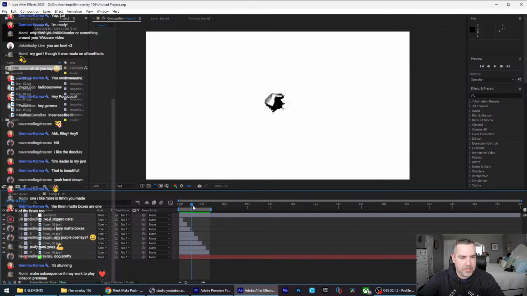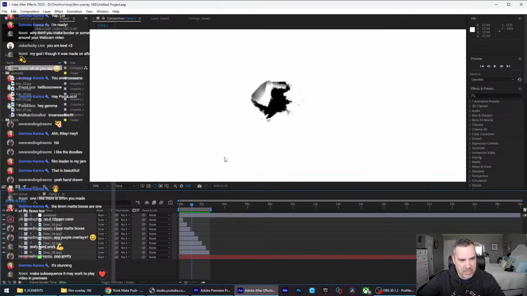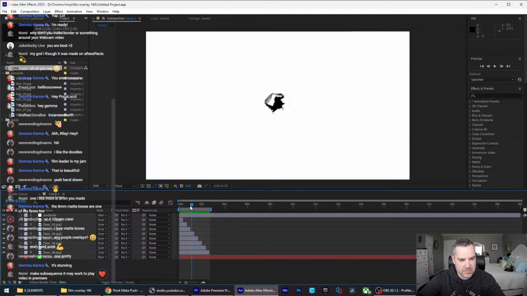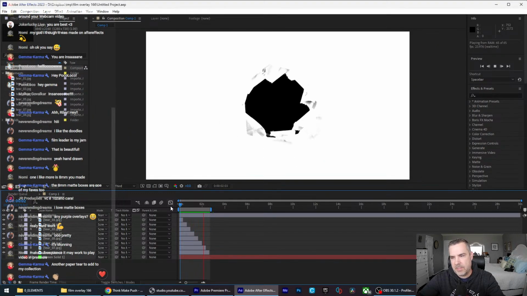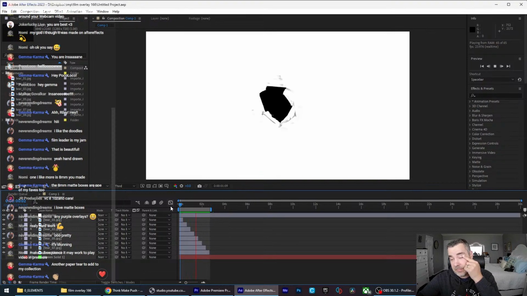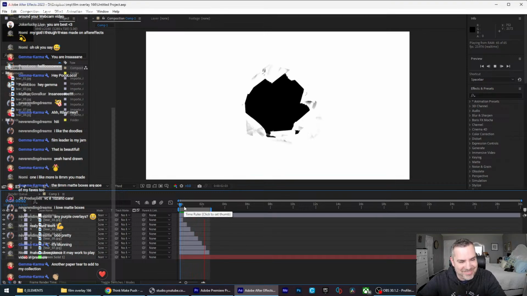But it's been fun because this one's been a little bit different than how I've made the other ones, as far as physically tearing real paper and taking pictures of it and bringing it in and changing it and everything. So I think that'll be a fun one once it's finished. Another paper tear to add to your collection. Yes, I hope you like it.